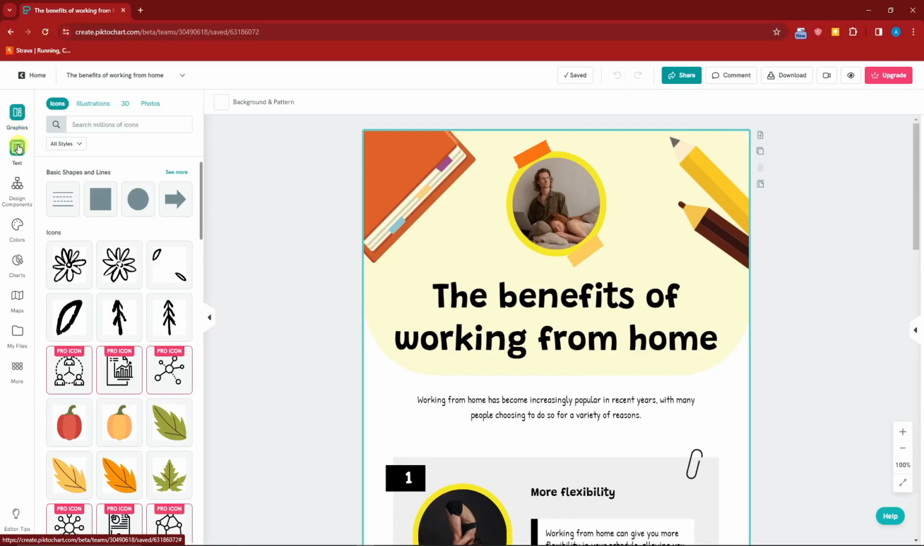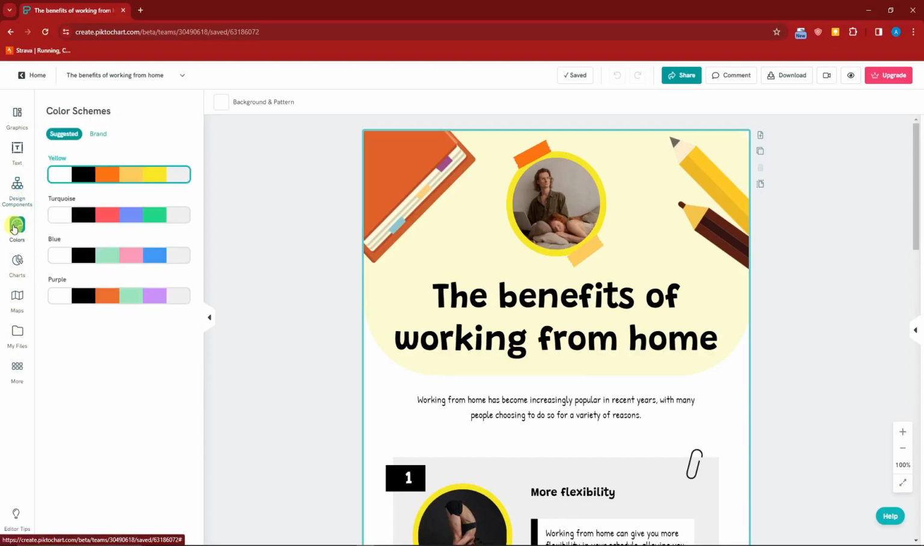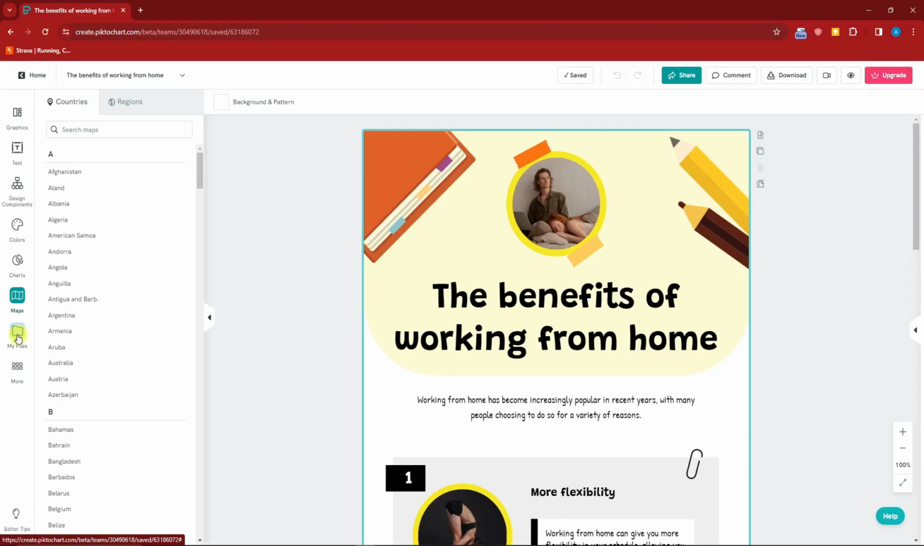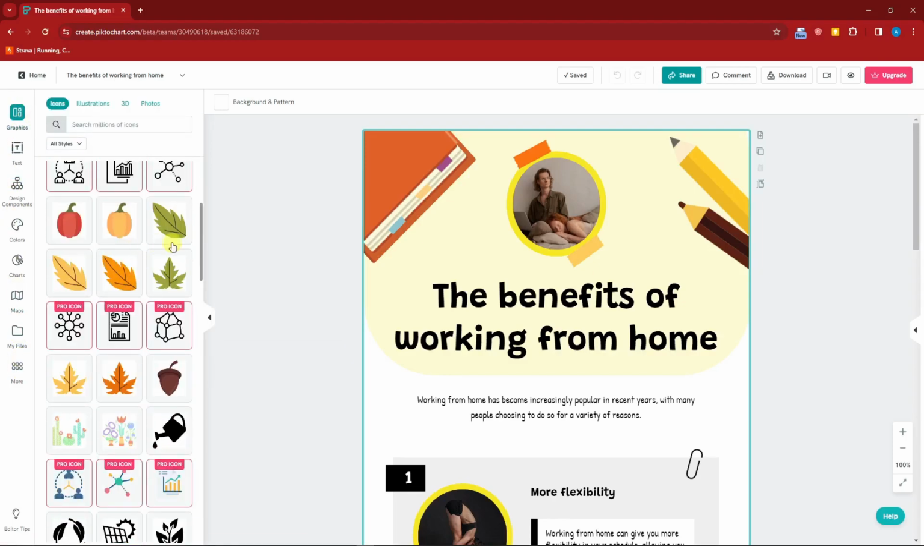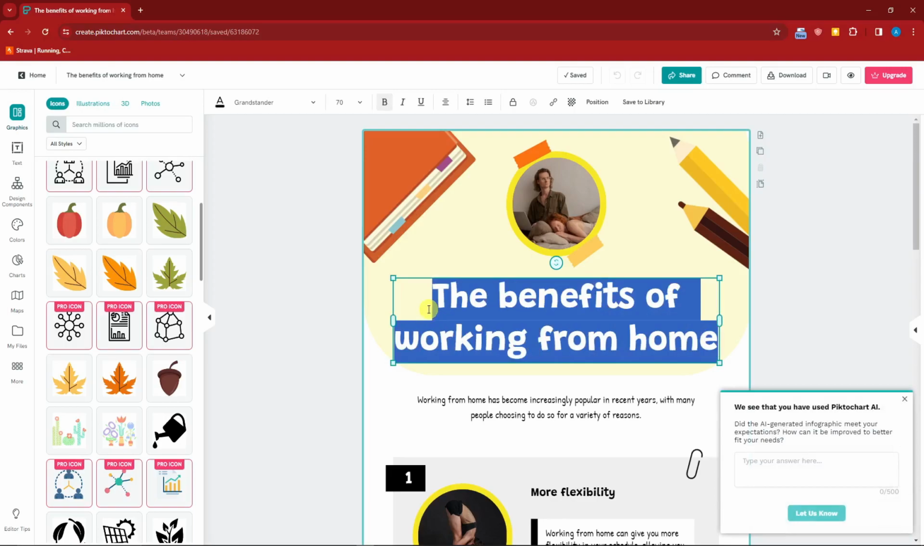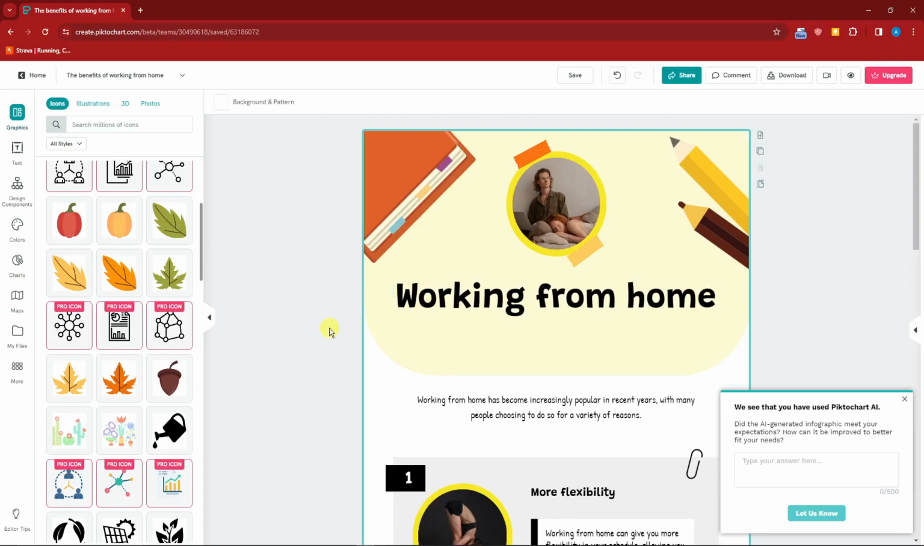So we have some tools here. Graphics per section is gonna be divided into, I think, 7 if I'm not mistaken, or 8. Nonetheless, you have designing components. You have colors, charts, maps, files, and so much more. So for this video, we're gonna run through the basics here. For example, you want to edit the title. Simply click on it. It will be a very user-friendly experience. So for example, I want to rename it from working from home. Easy as that. And with that being said, I've just renamed the title.